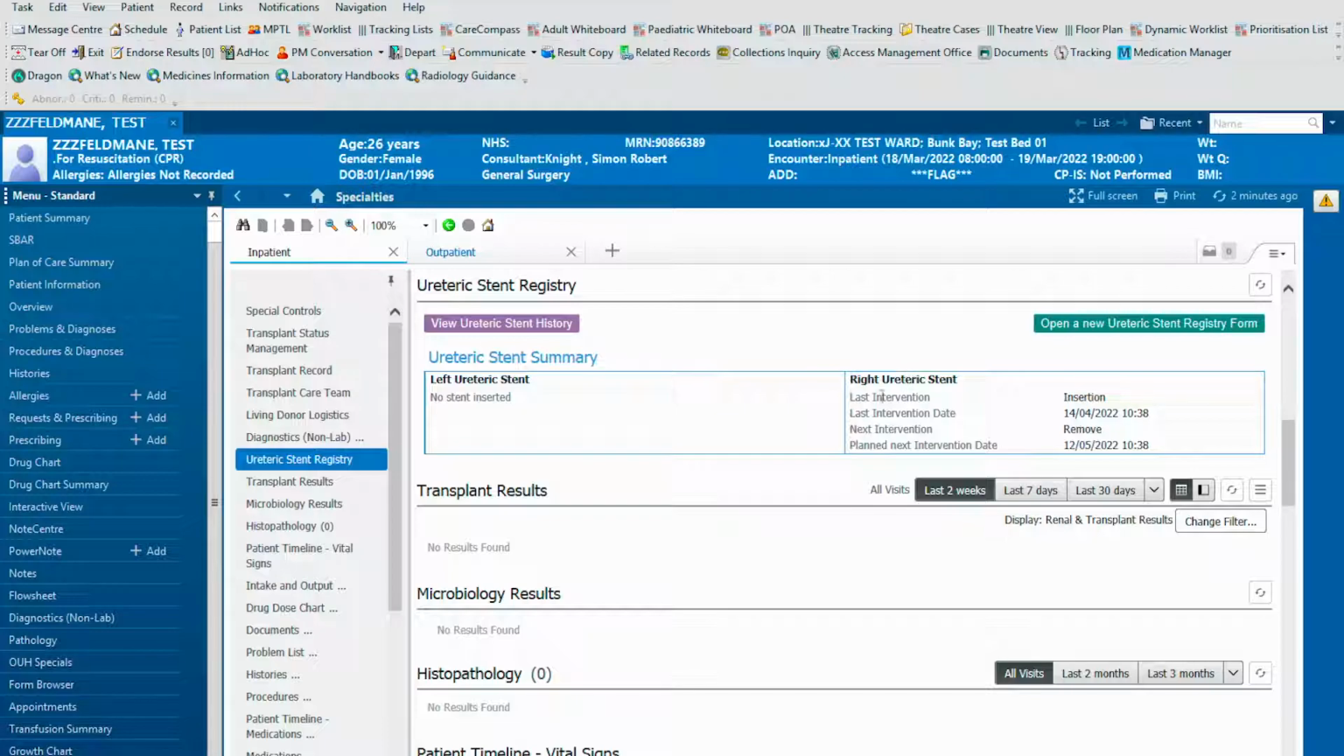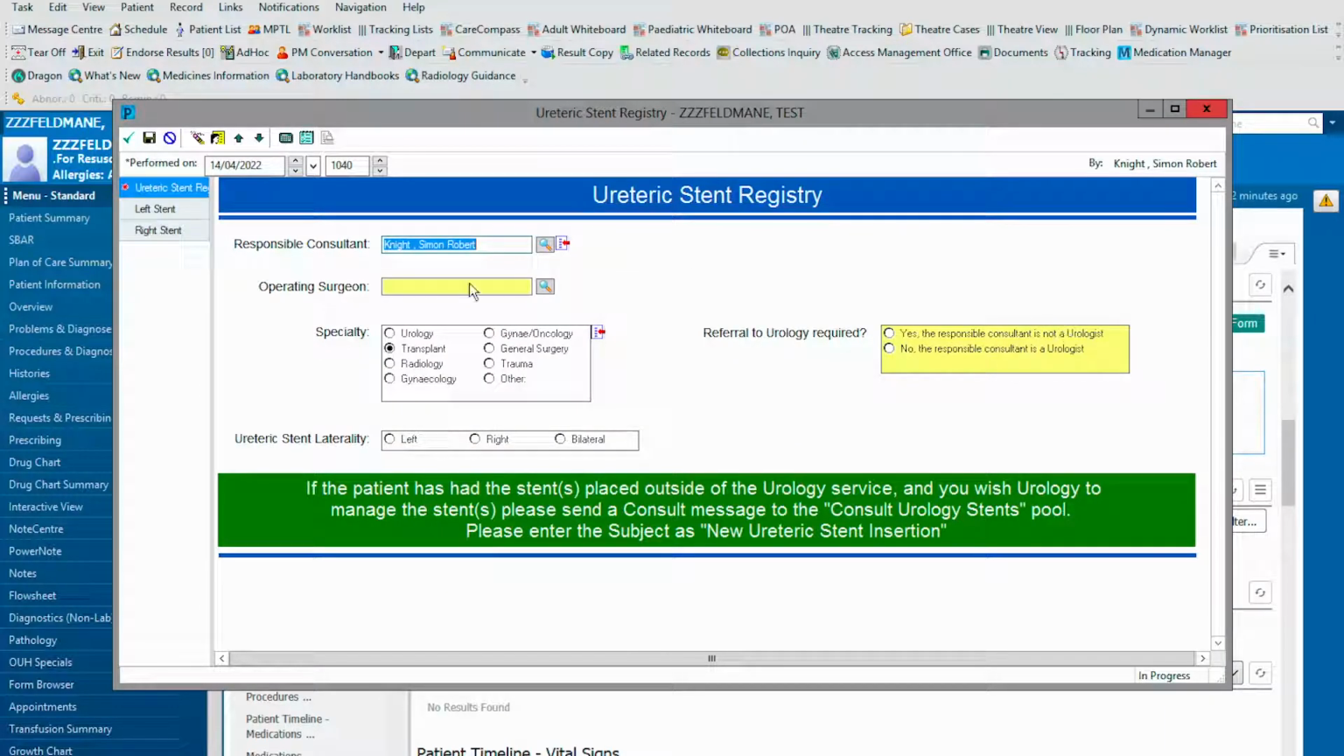Just make a note of which side the stent was inserted. In this case, it's the right hand side. We click open a new form. The operating surgeon will be the registrar doing the stent removal list. And we remember that we put the stent in on the right hand side for this patient. Again, we don't need to refer to urology.